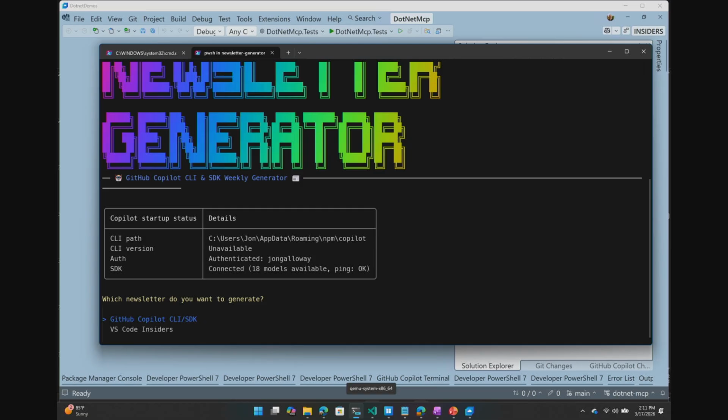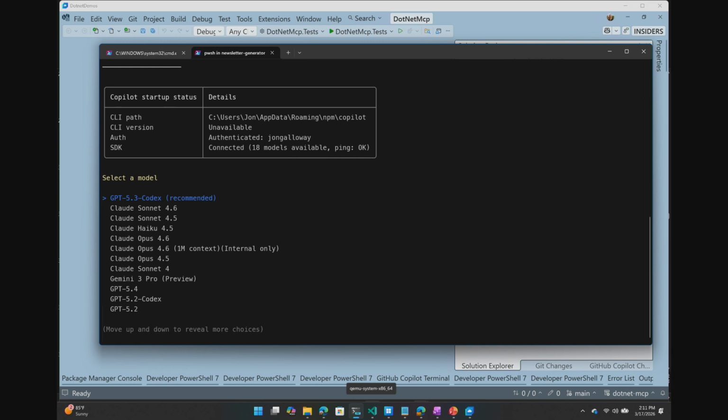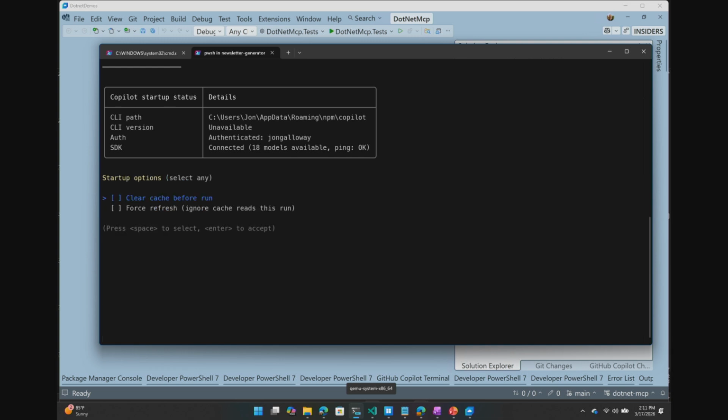So here's my little console app that grew a little bit. Let's, what do we want to hear? What's the latest in VS Code or Copilot CLI? Any choices? VS Code, let's do it, okay. So here I'm picking my model. I'll do Claude Opus 4.6.